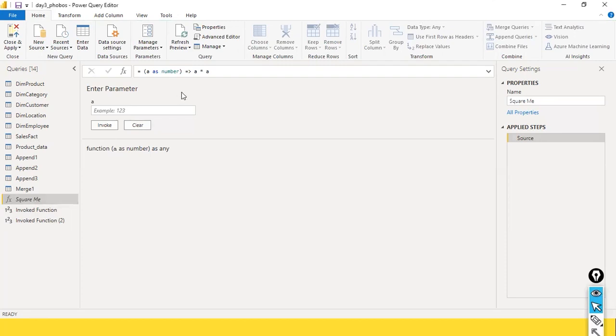Okay, square me. So this is one simple function. And now the question is, square me is fine, but in a real-time scenario, can you give me some other example? For example, you are part of a payroll department. In your company, you are a payroll manager, and so far you've been calculating the net earnings for each employee manually, or in Excel. Everything, it's a time-taking process.